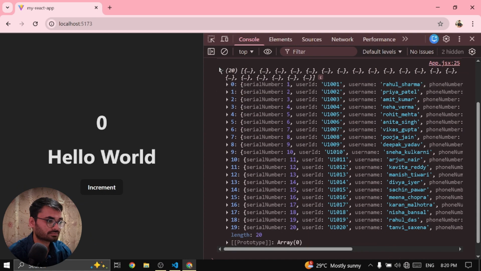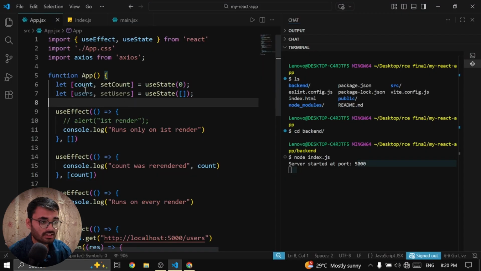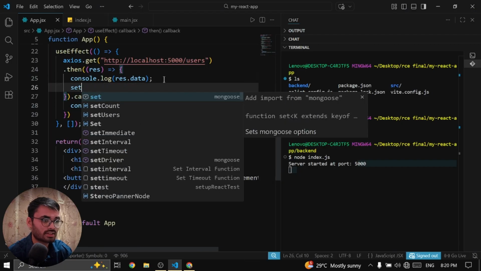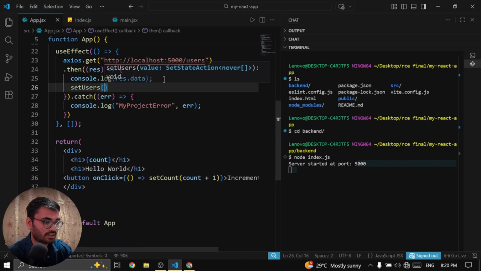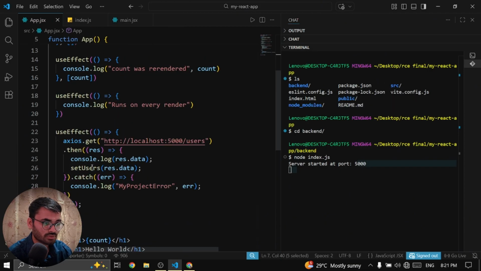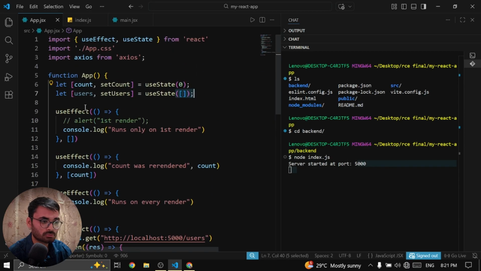Okay, fine. So the data which we are getting here, we are going to store inside users, and it is inside an array. We are going to store it using the setUsers method. So here I can just say setUsers and I'm going to say response.data. So using setUsers, whatever data we were getting, we are going to put it inside this variable. Okay, this is just updated right now.